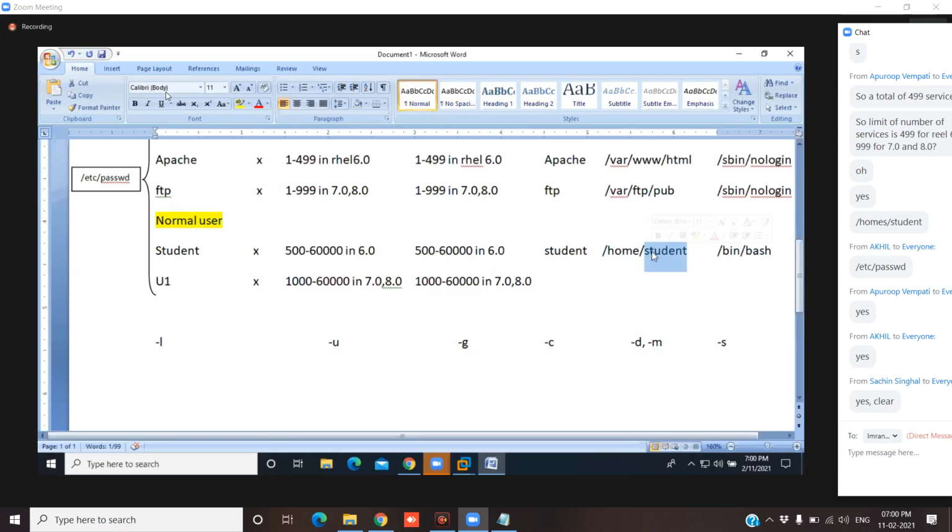We can modify the home directory, and then hyphen S to modify the shell environment. Apart from this, we'll have a few more options: hyphen capital L, hyphen capital U. Capital L is an option to lock the user, and hyphen U to unlock the user.